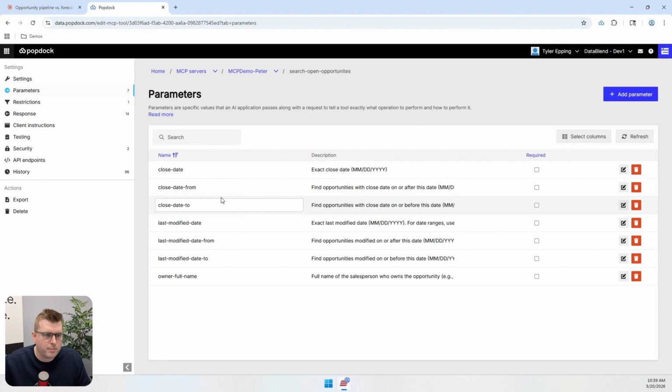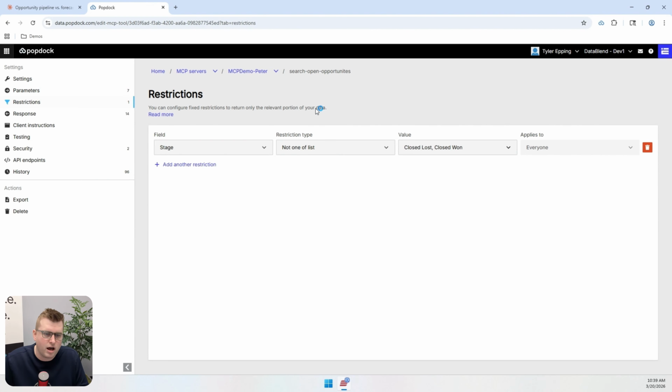In addition to creating parameters, you can see that I also have a restriction on this list. Again, the idea of this specific tool is to pull open pipeline. So you can see that I'm filtering out any records that have a stage in a closed status. So again, providing a really refined search for this AI client so that it knows the exact records that I wanted to return as part of the response.